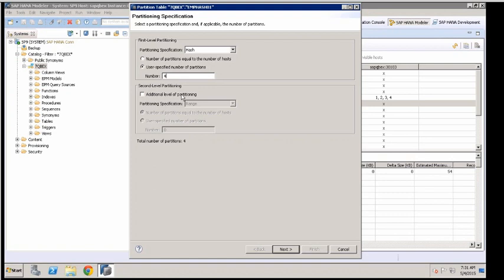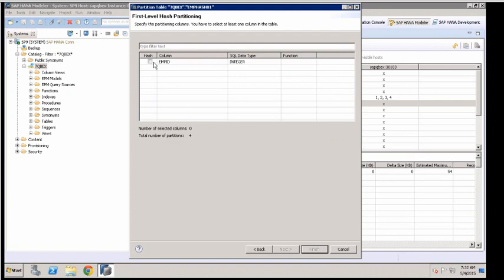I'll come to this. There's something called multi-level partitioning also. First, I'll split the table into 4 hash partitions. Under each hash partitioning, again, I would like to have some year-wise partition. At multi-level, hash, I want to have what? 4 partitions and say what? Next, you want to do partition on which column? Employee ID and say finish.